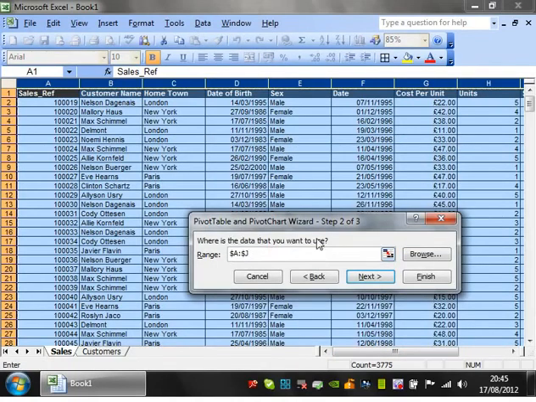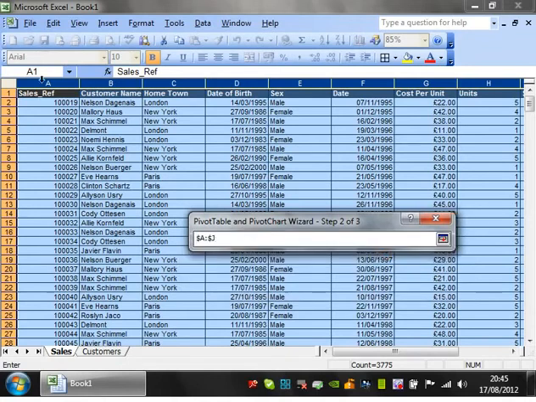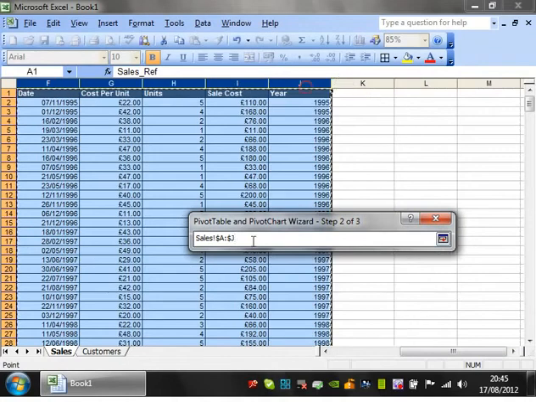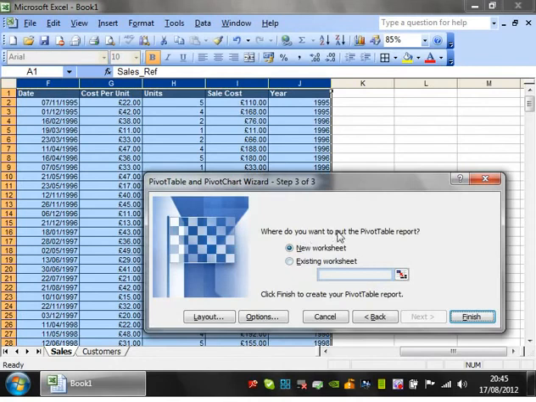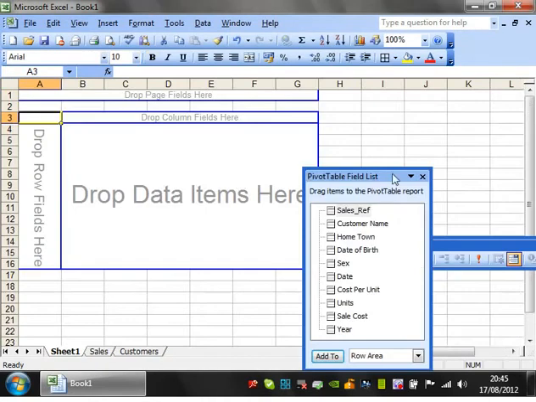Click next. Where is the data that you want to use? I've already highlighted the data, so just check that it's highlighting everything we want. So we're on Sales A to J, brilliant. That's what we want. Click next, and where do you want to put your pivot table? You can either put it within the same worksheet, or what I normally do is put it on a new worksheet, and then just click on finish.